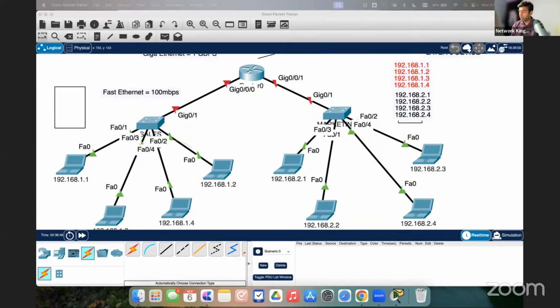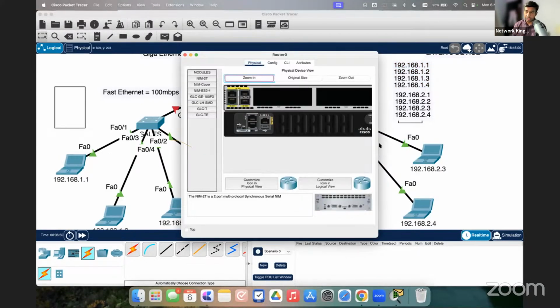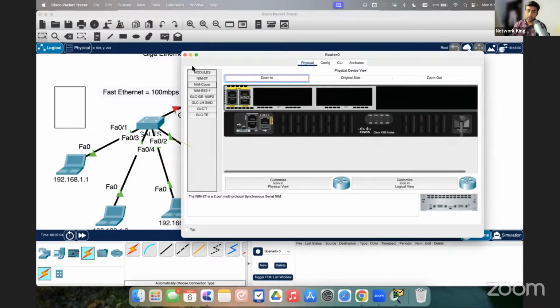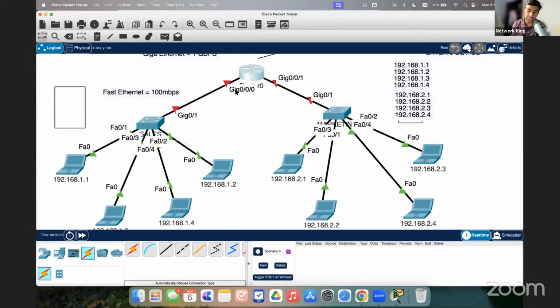Giga is 1000 Mbps. Don't worry about these numbers, 0/0/1, Gi0. If you're getting confused why this is Gi0/0/1, that is basically because the router has slots. The first slot is called 0, then 1, then 2. But whenever any name starts with GIG, you just have to focus on GIG, not on 0/0/0 right now, because that's called slot, sub slot, and then port number. So the first 0 is for slot, then sub slot, then interface number.